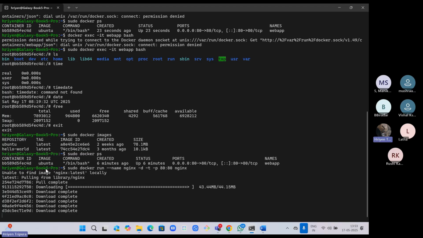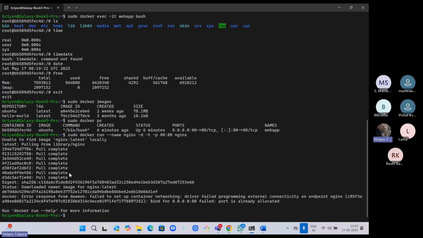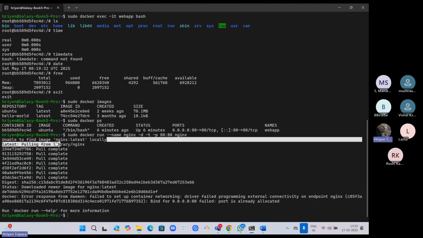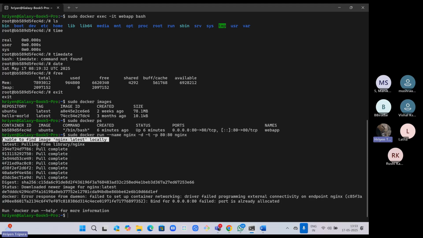So if you notice here, I try to pull the image. That is your Nginx, right? Nginx I want to do. Unable to find image Nginx latest locally. That means, as I mentioned, it will try to find the images locally. If it has them locally, then it will not get them from the repository or registry. But in my case, this particular Nginx was not there locally. This is the reason why it is pulling from the Nginx repository directly here.